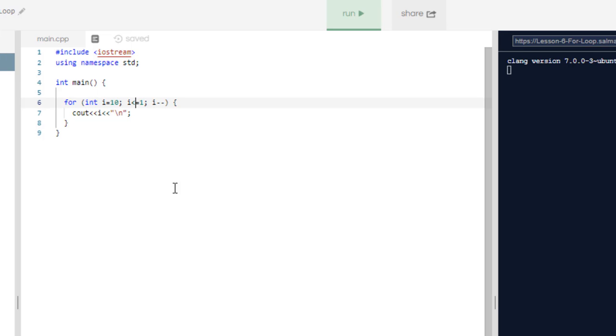Well, that's not going to run, because if the program is starting at 10 and you want it to run from that value, 10 is greater than 1, not less than 1. So that needs to change to greater than. Now let's go ahead and run it.